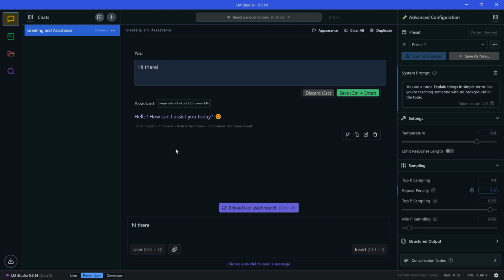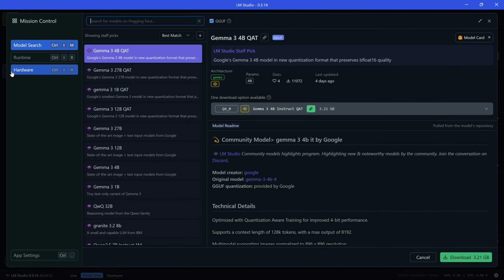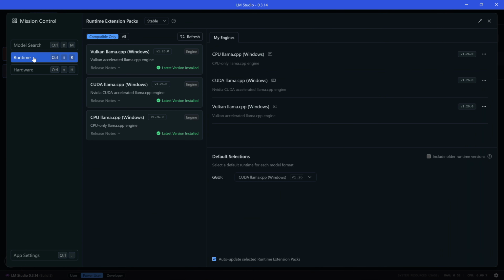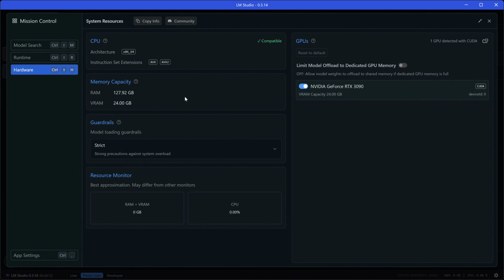If you want to check your system and how models are running, open the Runtime and Hardware sections. Click the Discover icon in the sidebar to open Mission Control, then select them from the left. The Runtime tab shows which model engine is currently active. If you have an NVIDIA GPU, make sure the CUDA runtime is selected for best performance. You can also switch to CPU only or other runtimes depending on your setup. The Hardware section shows your system specs, including CPU, RAM, GPU, and VRAM. If you have a supported GPU, like an NVIDIA card with CUDA, it will be listed here with its VRAM.